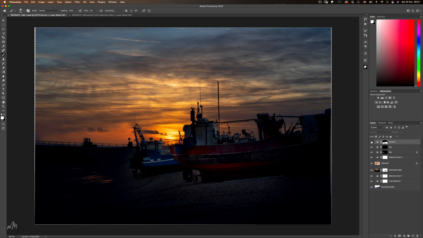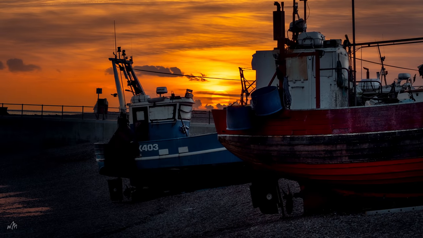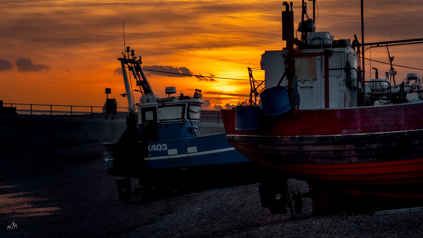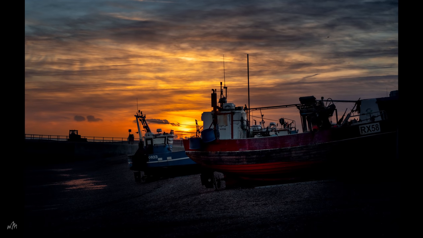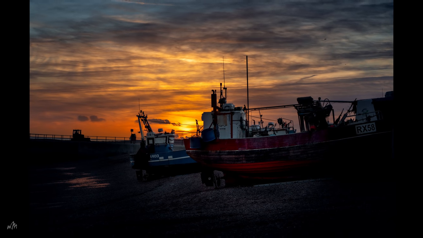Using a few exposure blending techniques, we've created a dramatic sunset scene with clean detail in those shadows because it came from two images, both with an exposure of ISO 100.